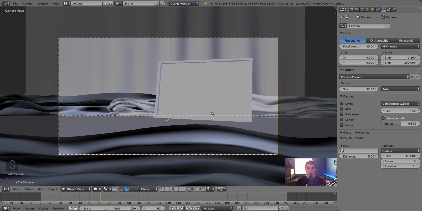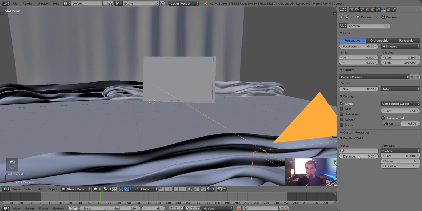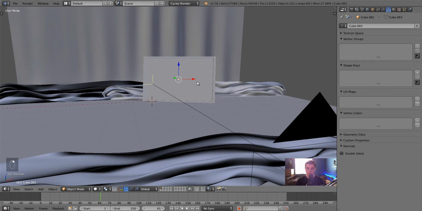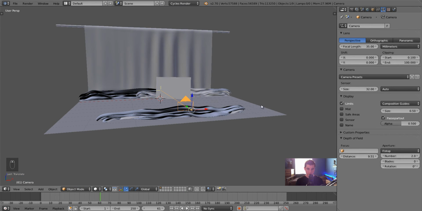Yeah, that's pretty much it. Okay. So let's go ahead and get into some of the camera presets here real quick. Obviously, we're just going to set the depth of field right to that frame, or you can manually select it by name. I'm just going to use f-stop at about 2 so we have a nice depth of field with this cloth.